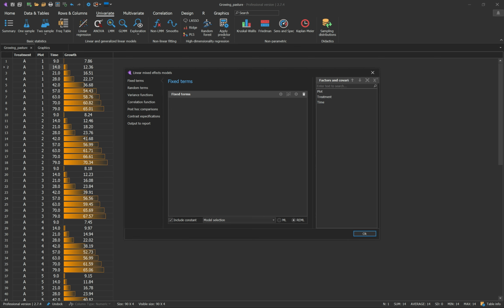In the dialog box that appears, select time from the list on the right and click the square X icon. A new dialog will prompt you to specify the degree of the polynomial. Enter 3 and confirm. This action adds new elements to the right list, representing time raised to the 2nd and 3rd power. These new elements, along with time, are also added to the list of fixed terms.